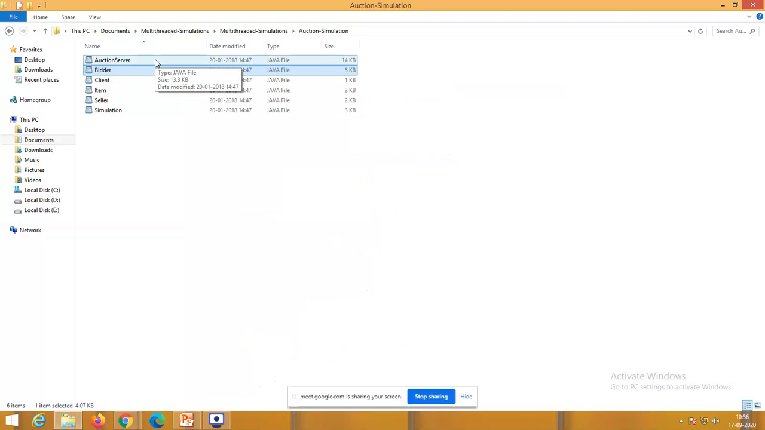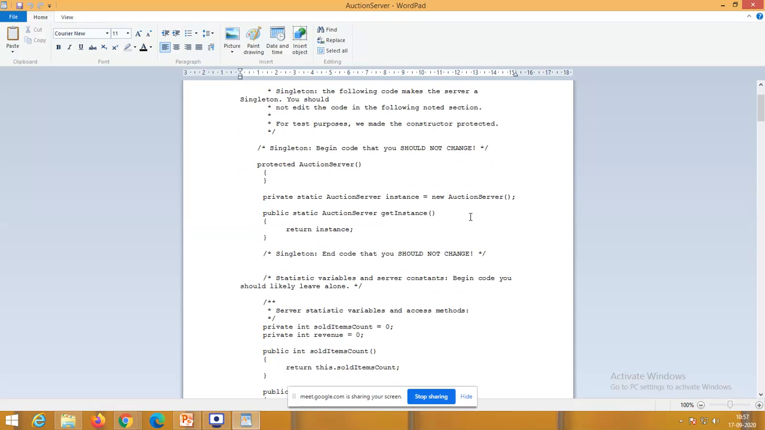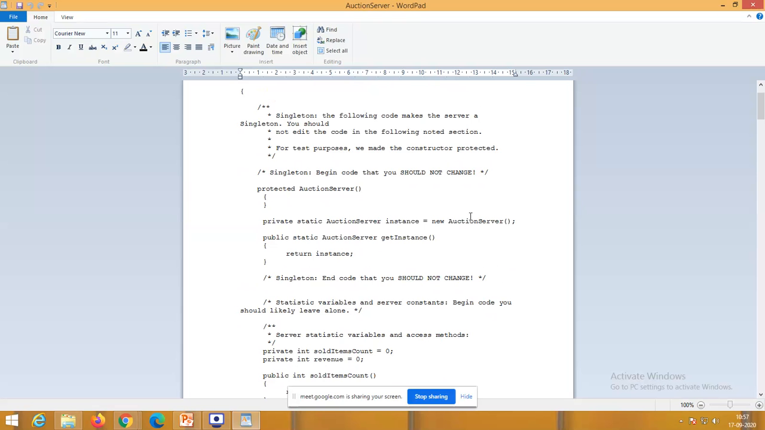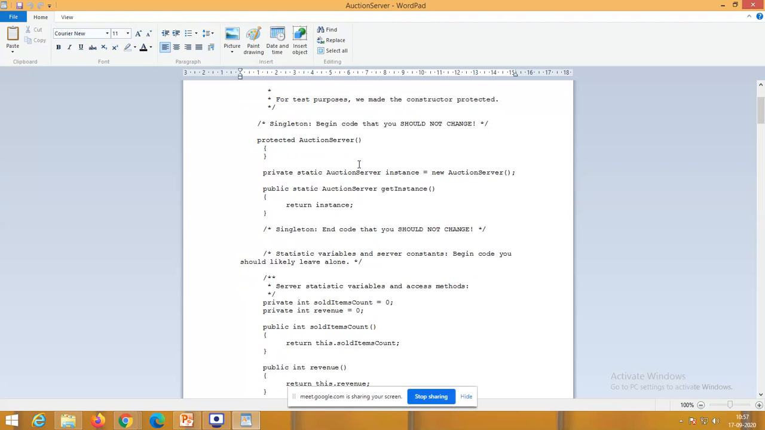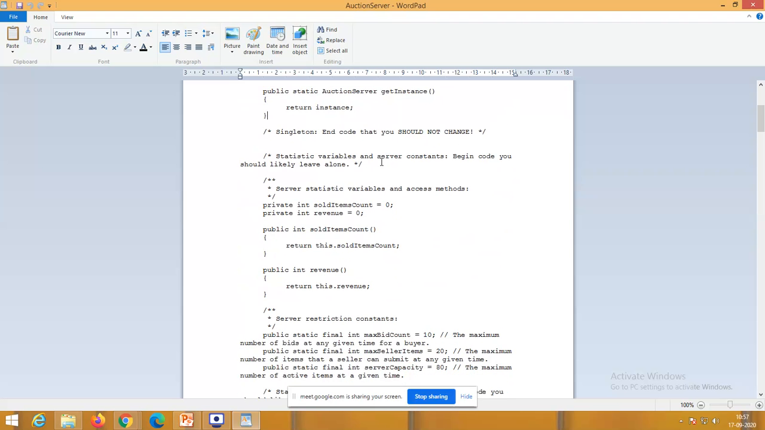And we'll go for the auction server. Finally, we'll come to the simulation, right? So this could be the server that is ready to move forward with it. You could be able to see here, they made the constructor protected. That means they are going to use inheritance. Okay, so this is the auction server. It is going to return an object only. Please understand that it is going to return an object only.